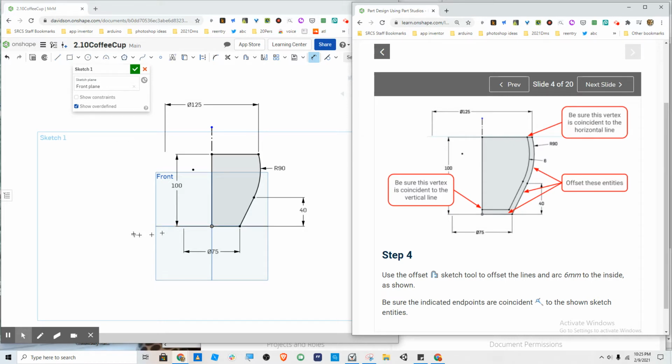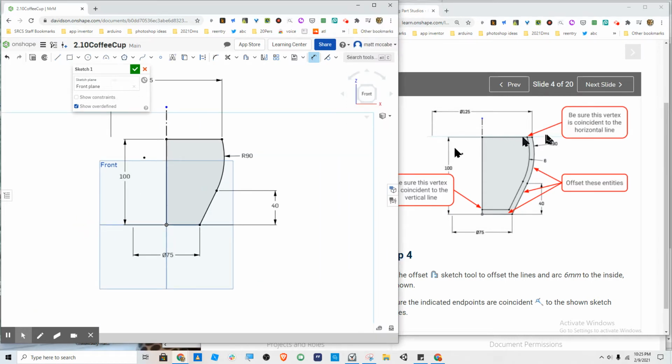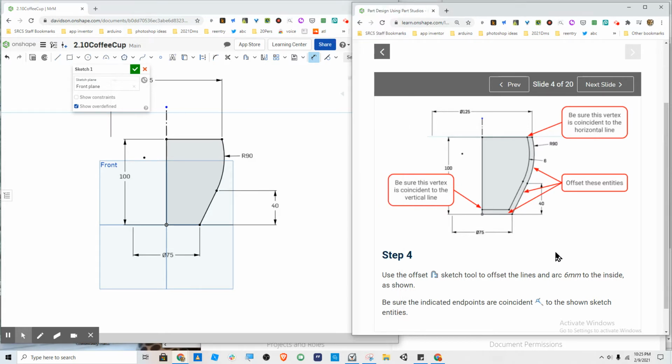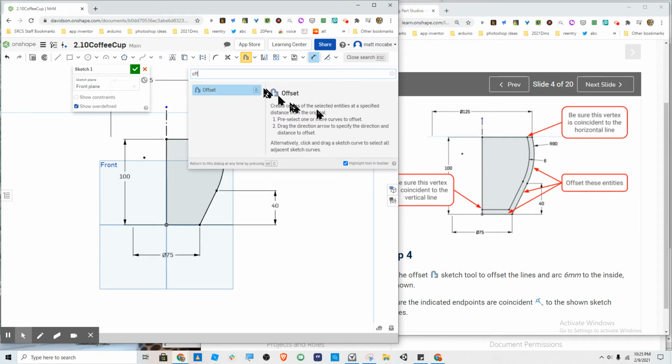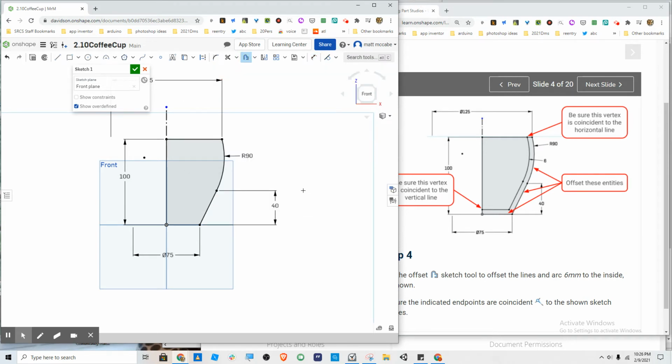Okay, so I'm going to do something called offsetting here. I'm pretty sure that's what this is. So it's basically creating this width. That's going to be the cup itself, I think. Okay, so let's see. Use the offset tool to offset the lines in arc 6 millimeters to the inside. Okay, all right, let's look up offset. Okay, I think I'm just going to click on this line and this line. I'm going to drag in a bit.